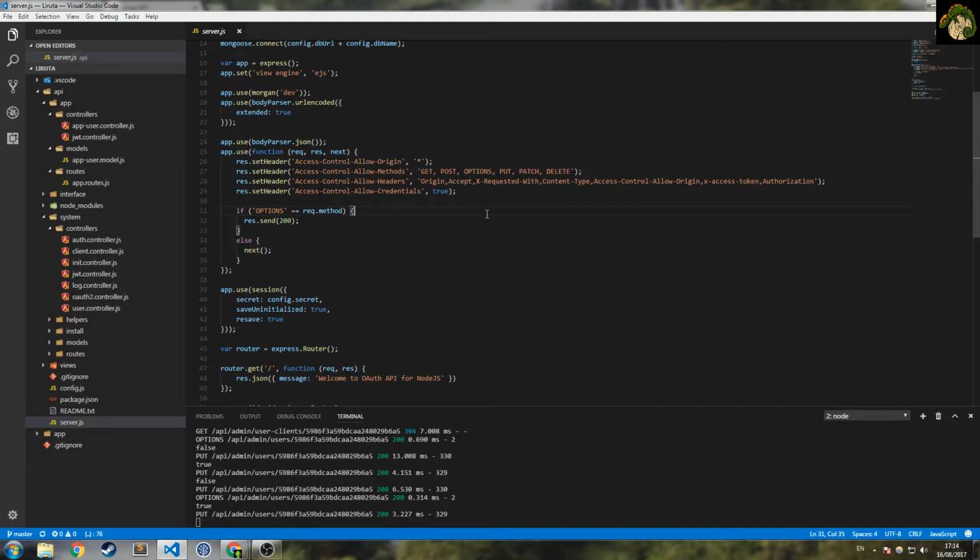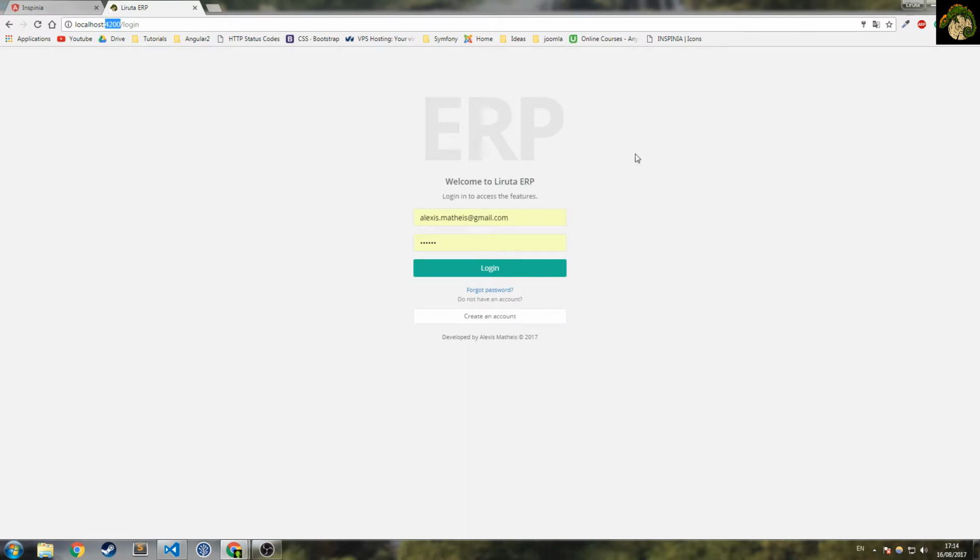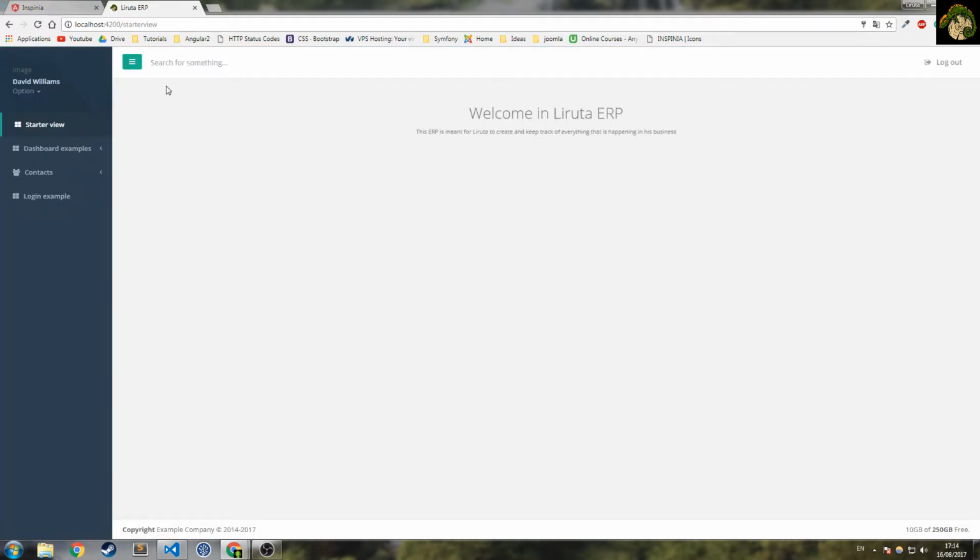So that's it. This was my problem. So basically now it's the same. You can create an account also and you can log in. And that's it. I don't even have anything behind. Like here I don't have much. I just have the starter view, which is basically nothing.